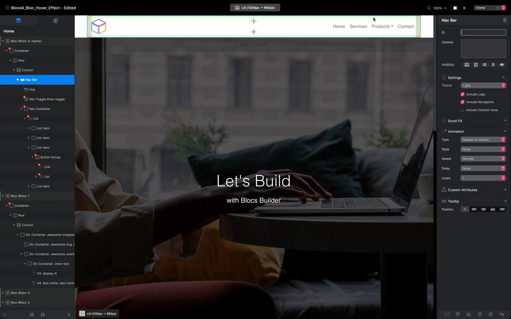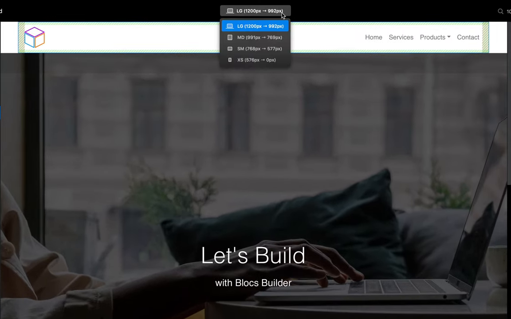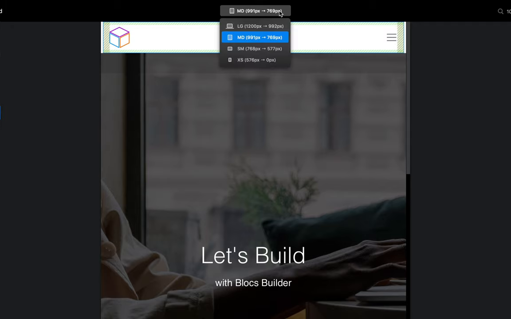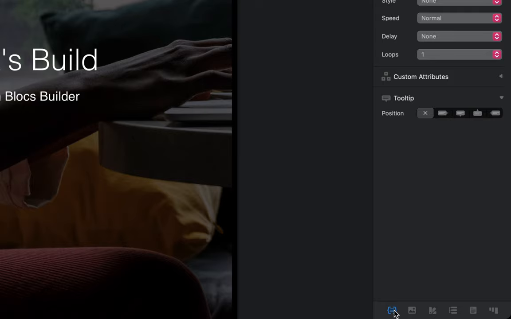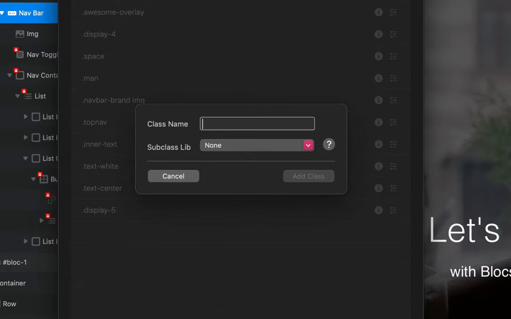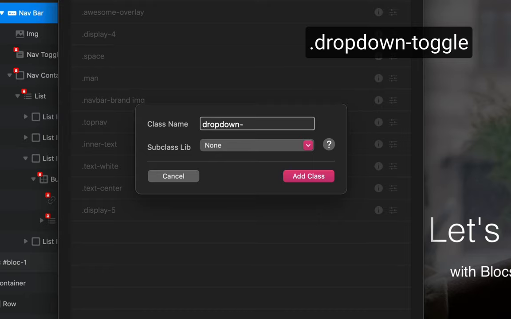So I'm going to come back to my project, and everything we're going to do is on the medium breakpoint. As I mentioned, this is where I've set my toggle to activate. If you've got your menu toggling at another breakpoint, you'll want to work from that breakpoint on the canvas. With our medium breakpoint selected, I'm going to open the class editor and create a new class. Now we're just going to use three simple classes, and I'm not even really creating a new class. These are three classes that Bootstrap is already using in our menu system that Blocs is using. So the first class we're going to work with is called Dropdown Toggle.